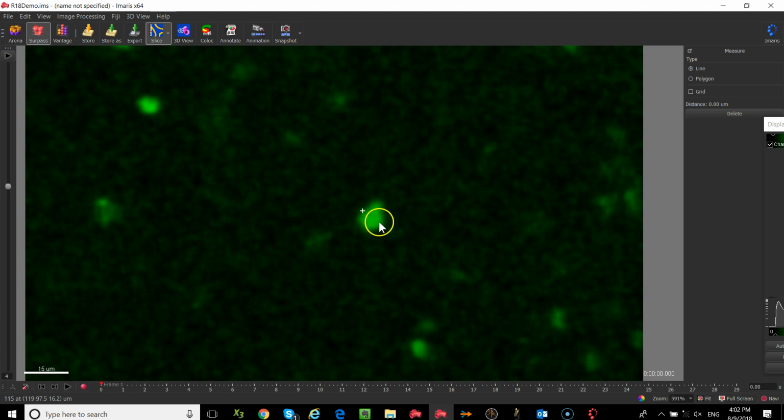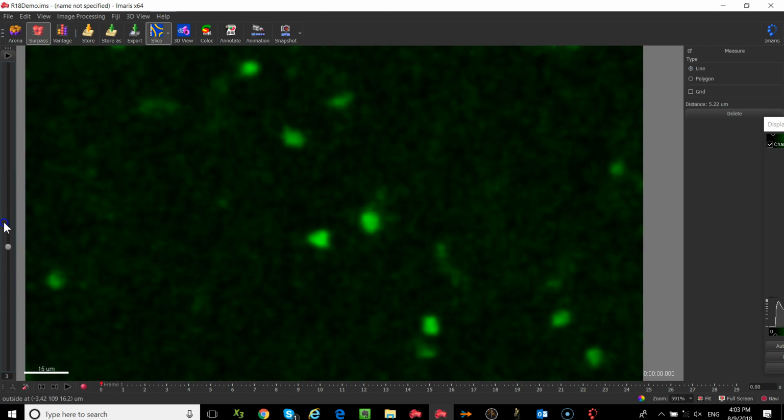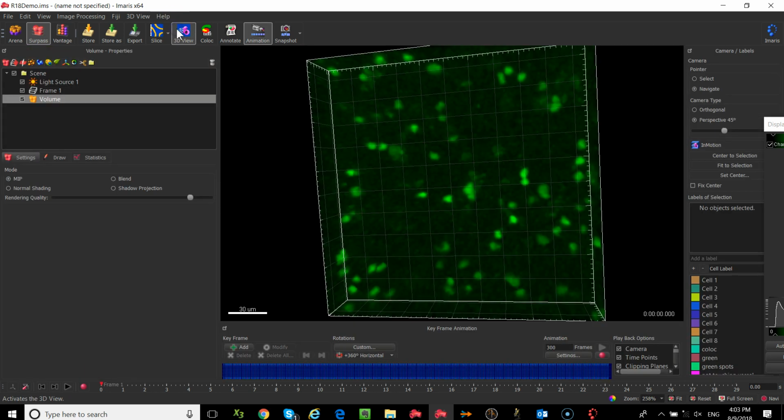So I'm going to do what we were doing previously. Draw my little line. It comes up as about 6.8 microns, about 7 microns. I'm going to measure a couple of other ones just to get a sense of how big these are. So you want an average size. Okay, so I'm probably going to go with about 6 microns for these.